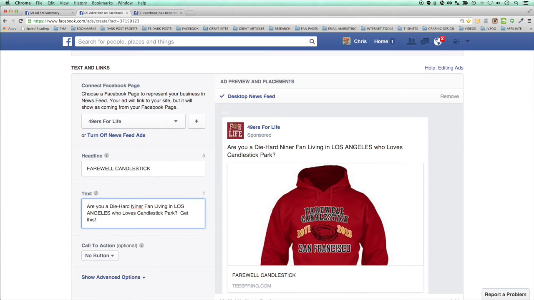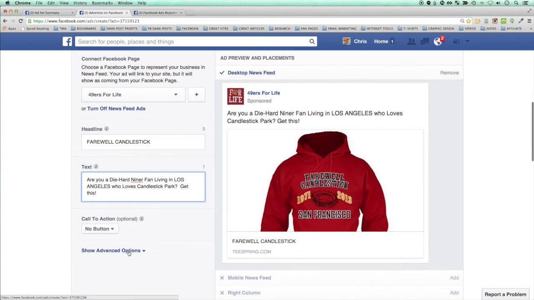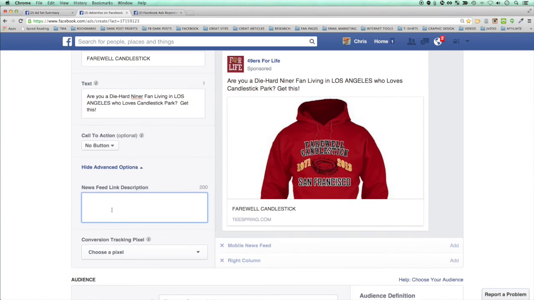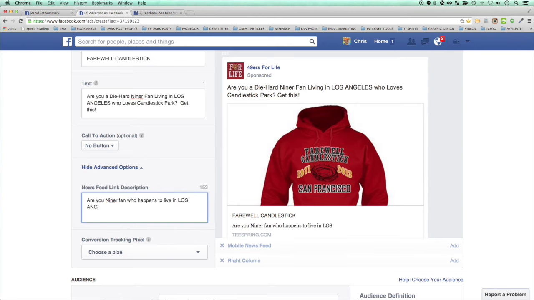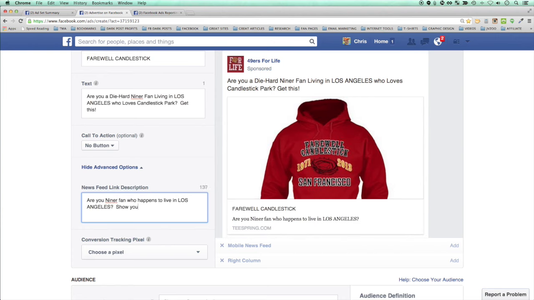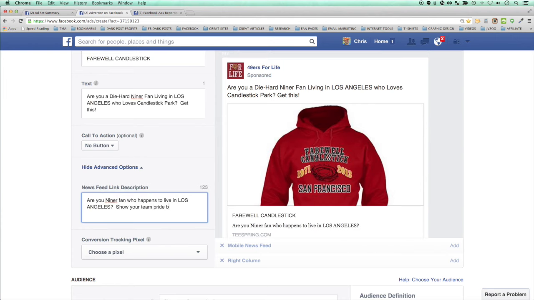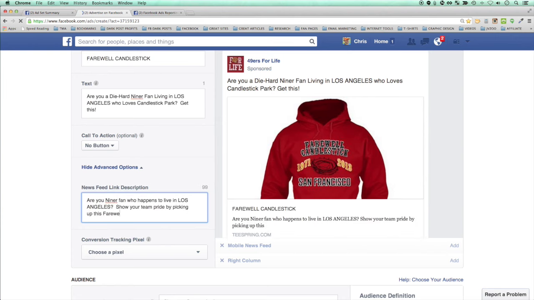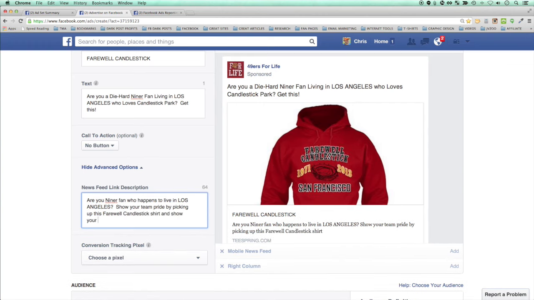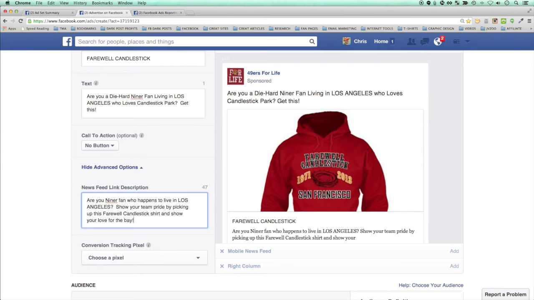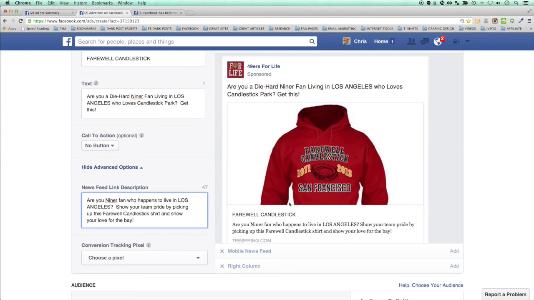Whatever. So anyways, then you could go down here in advanced options, put a description, and you could do the same thing. Are you a Niner fan who happens to live in Los Angeles? Show your team pride by picking up this farewell Candlestick shirt and show your love for the Bay. Okay, something like that. So you see what I've done here.